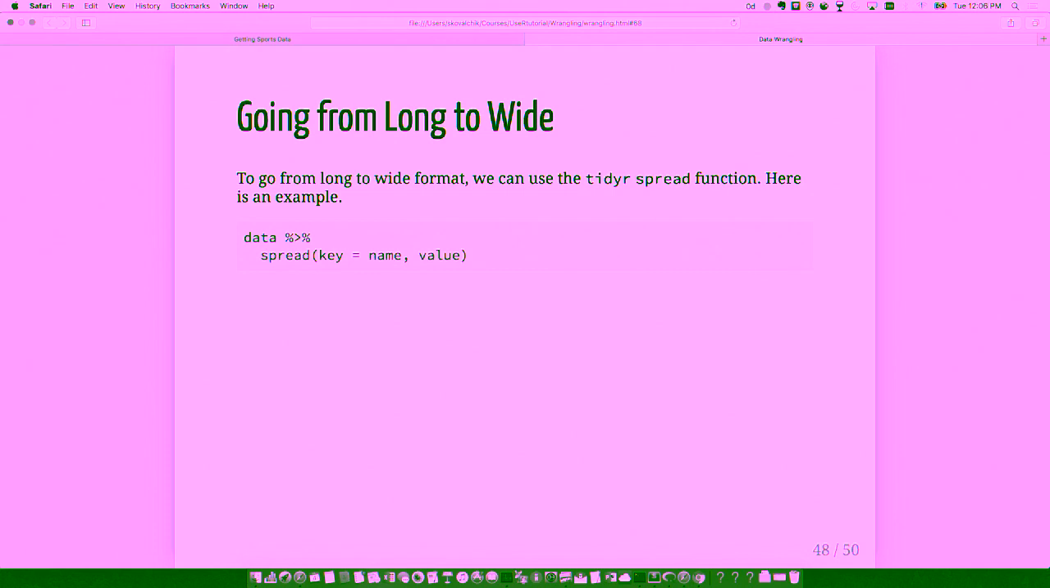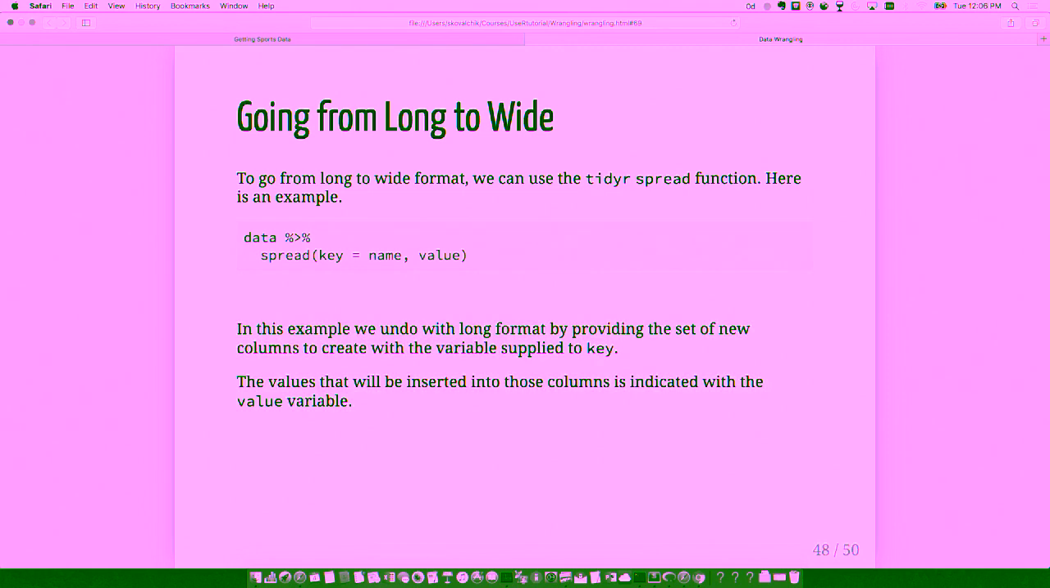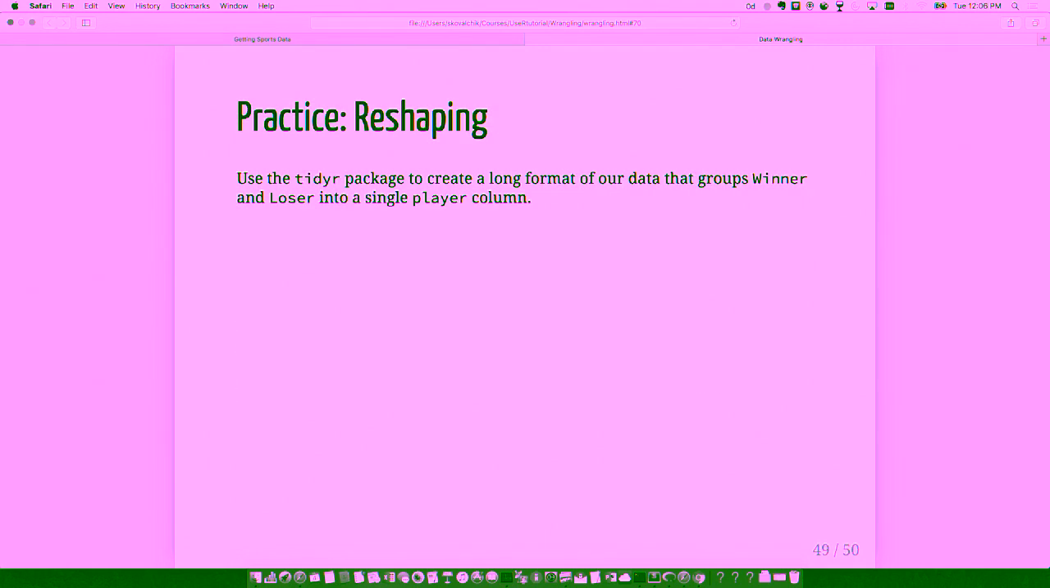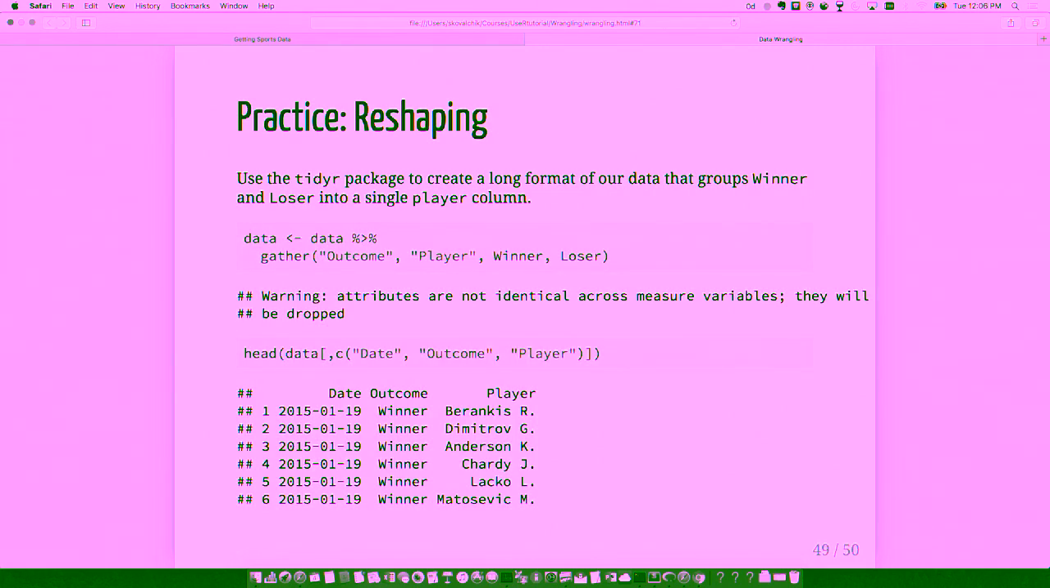Similarly, if I wanted to break that back down, if I had, let's say, a name and a value type of structure, and I wanted to break those down, then I would use the spread command. All I have to do here is tell it what is the variable that has the names of the columns I'm going to create. That's the key, and then the value would just be the actual values that go in the rows under those particular columns. Those are essentially the real two reshaping functions that you need.